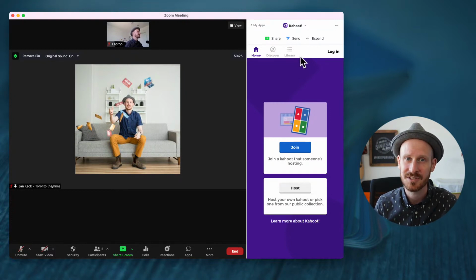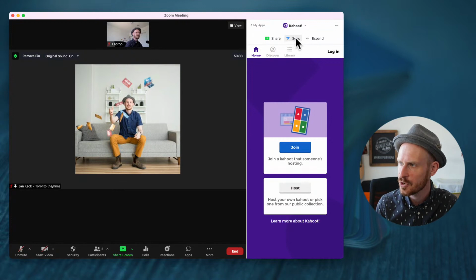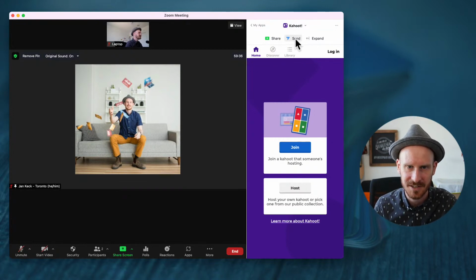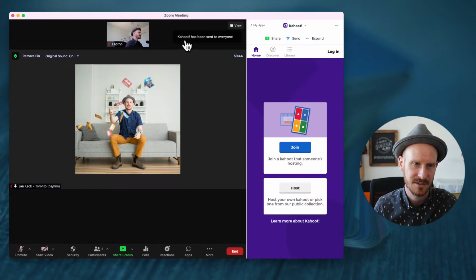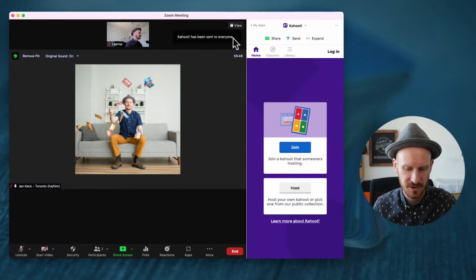And I highly recommend that you send them the instructions ahead of time so they can do that on their own time. But if you want to make sure that everybody has access to them, you can always use this little send button on the top here. And once you click that, you can send it to all participants, and I will show you what that looks like. So now it says Kahoot has been sent to everyone.